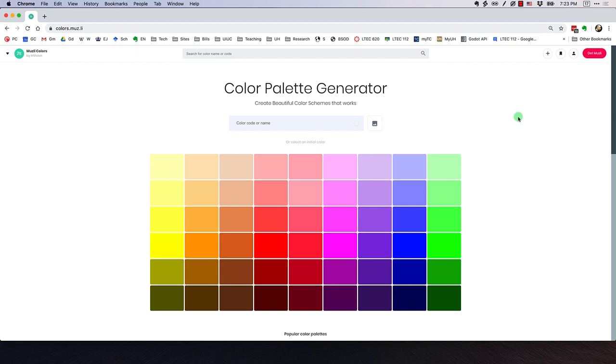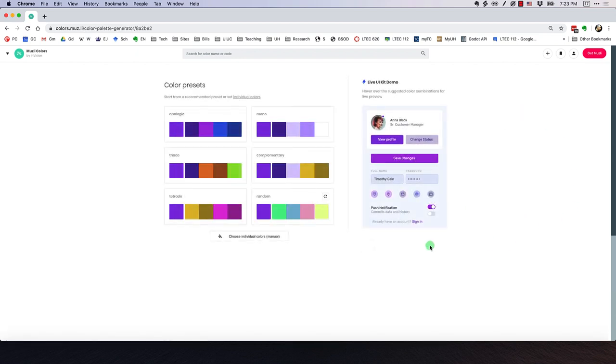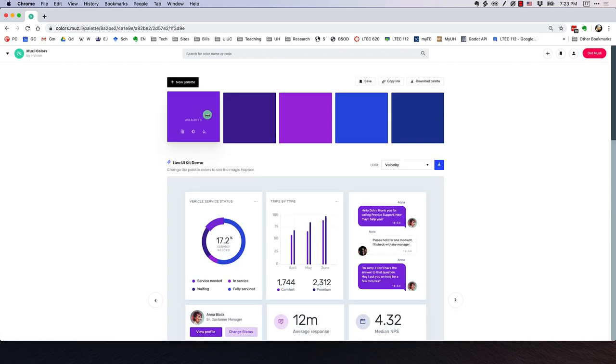So you can see here, I'm on the color palette generator, and what I can do is select a color, and then it shows me several different color harmonies that I can choose from. I'll do this analogous one. So I'm going to select that, and I see this suite of colors here. And what I want to do is download this palette. So I'm going to go ahead and do that.